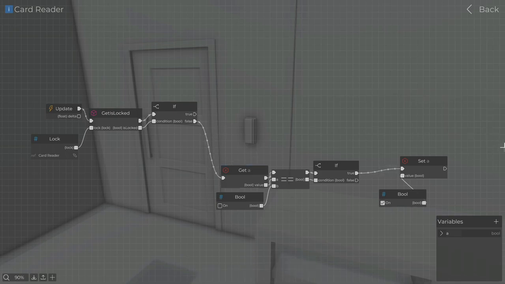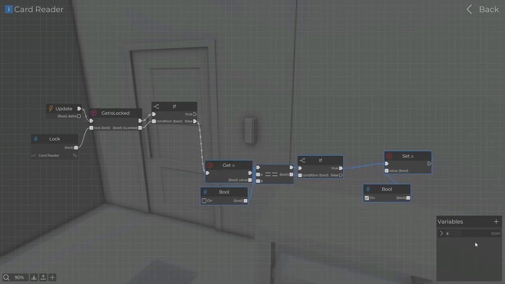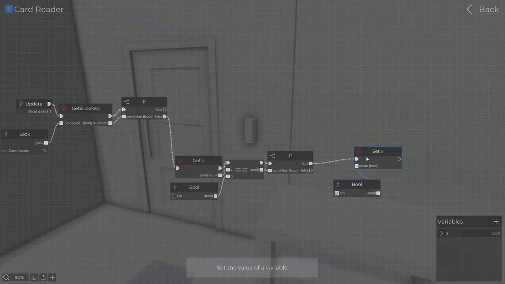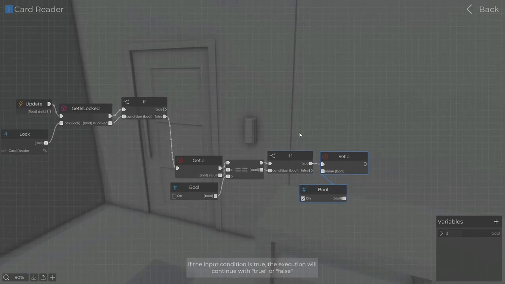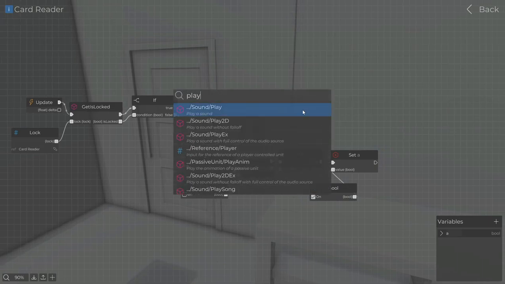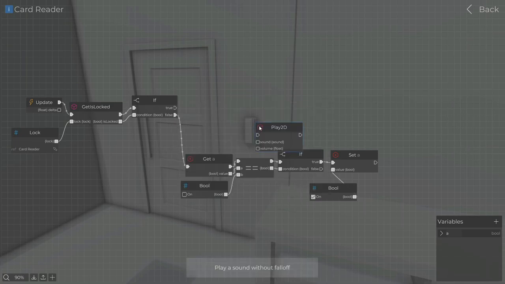And we're just going to do the simple one-time script here, so essentially we have a bool variable that allows a script to happen only one time, and we only want it to play this unlocking sound once. So we're going to get another play, but instead of doing the play sound, we're going to do a play 2D sound, because I'm going to show you the difference between play and play 2D.